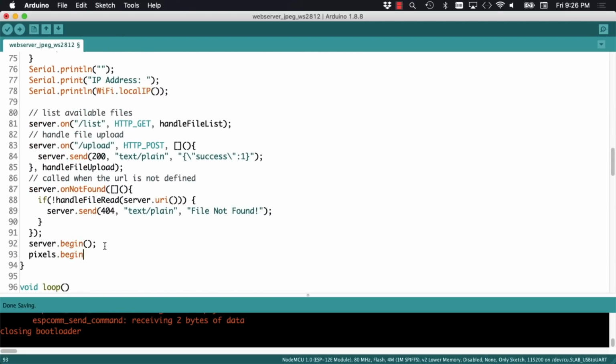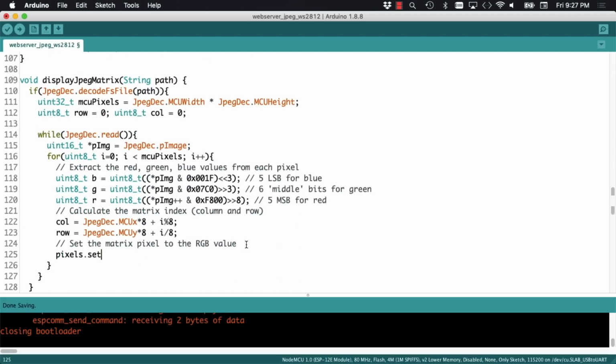As the matrix LEDs are bright, I'm just going to set down the brightness so that it can be recorded appropriately. And I'll call the show method in the setup function so that they're set to off once the code starts running. I can finally use the set pixel color method with the correct X and Y values of the pixel, as well as the color that we extracted from the JPEG image.